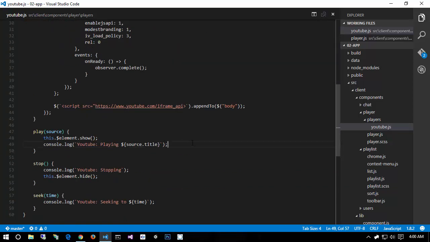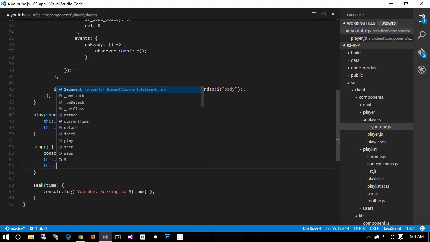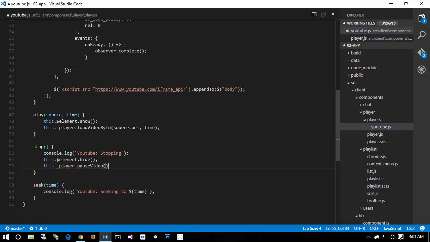So for play, we can remove that console log. I'm going to say this._player.loadVideoById, source URL, and then time. Remember that I added that additional time parameter in the last video, so make sure you add that as well. And that's it. That's our play. And then stop, we're just going to hide. Or we could also actually tell the player to stop physically, which probably would be a good idea. So I'm going to go ahead and pause the video, so this._player.pauseVideo. When we stop, we don't want to unload the player. We just want to pause it and hide it. And we can remove that comment.